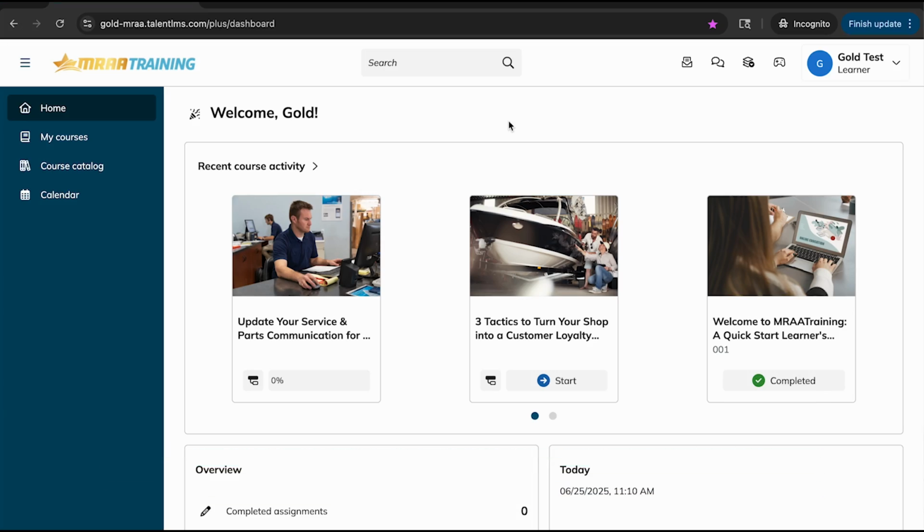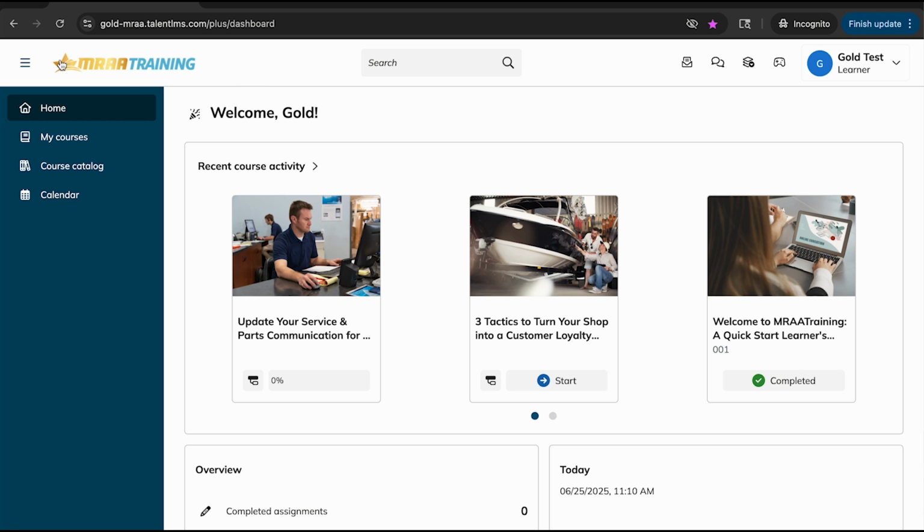And you'll notice as well that once you're logged into MRAA Training, you'll be landing on the portal that matches your membership level. So I've been using a gold member to show this for you guys. So you've landed in the gold portal that will have all of your gold membership offerings. So now I'm going to be walking you through basic navigation on your MRAA Training homepage.